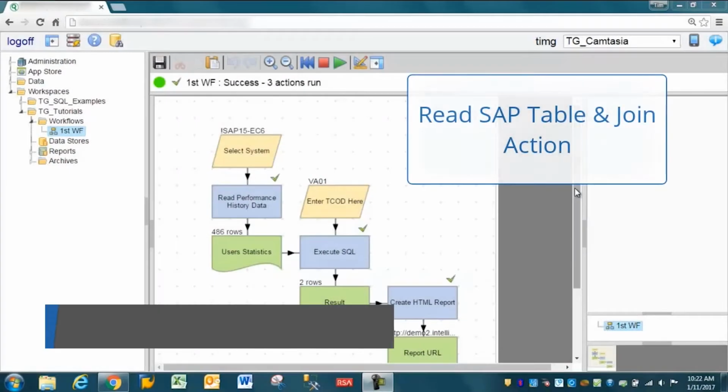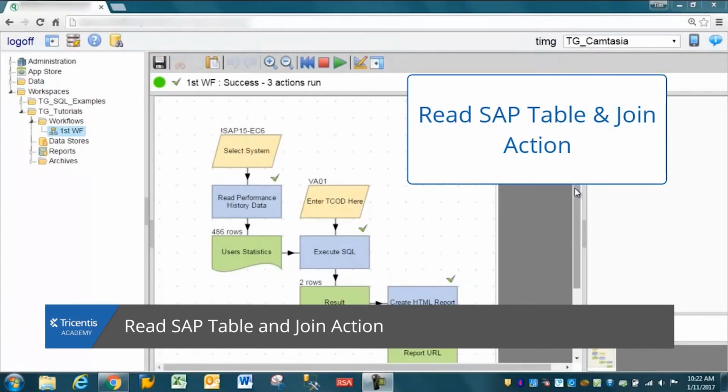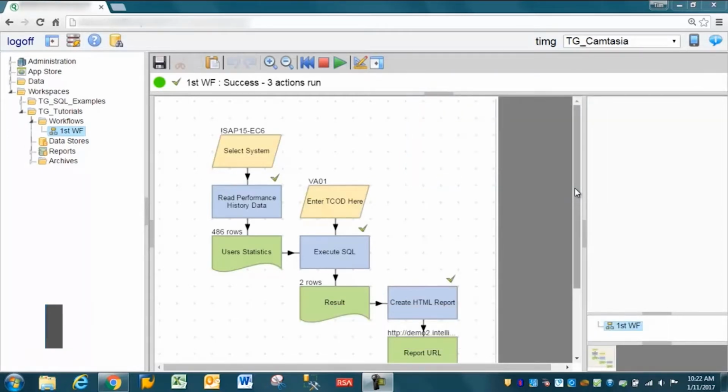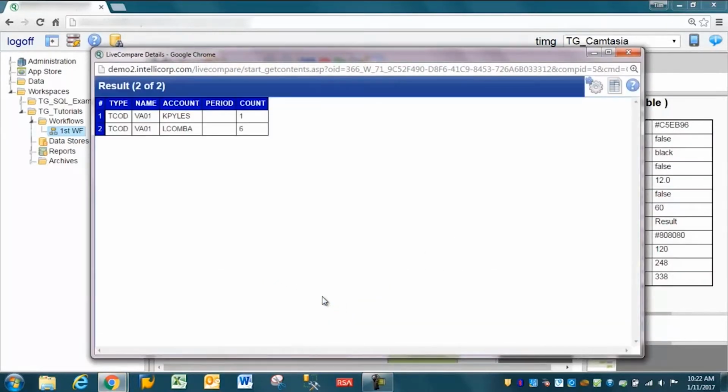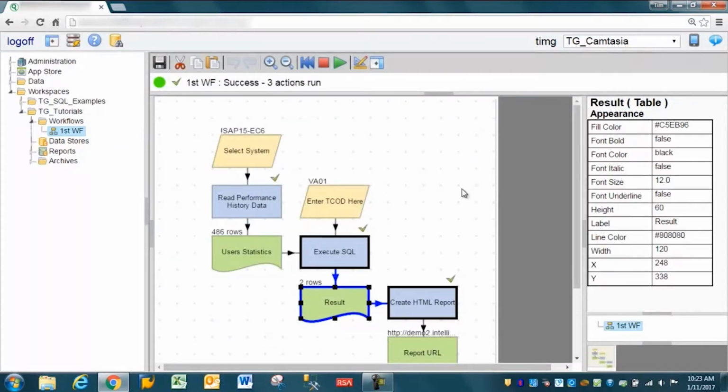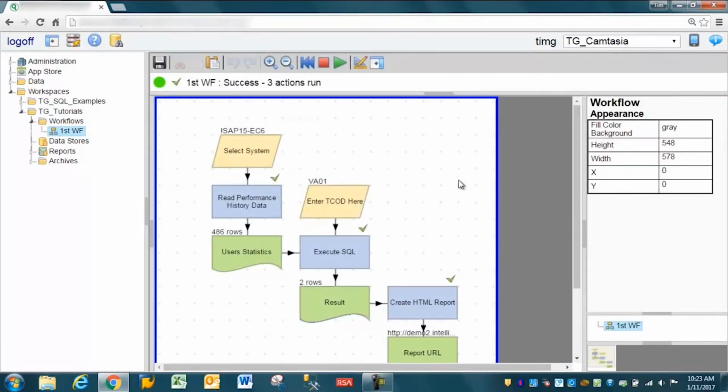Hi, this tutorial will focus on the read SAP table and join action. In our first tutorial, we discovered how to identify accounts by transaction. Our result looks something like this, where we discover that two accounts have been executing VA01. Now let's say you would like to add first and last name information related to this account, so you know who the person is. So let's walk through the steps.